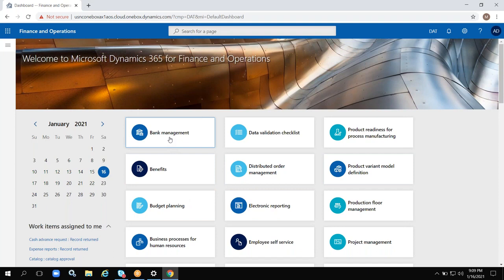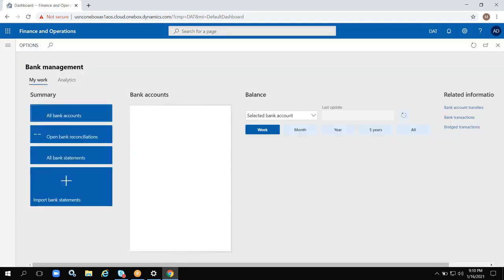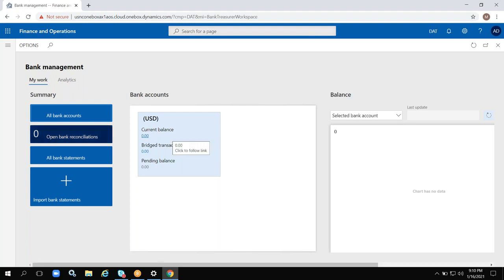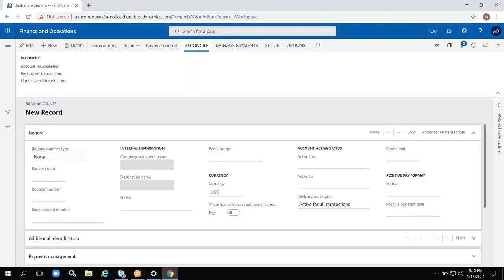For example, if I click on bank management, directly it will open from here. See here, this is the bank management related form. These are all tiles: all bank accounts, open bank reconciliation, all bank statements, import bank statement. We can call it a tile, T-I-L-E, tile. When you click on all bank accounts, it will open the all bank accounts form directly. See here.